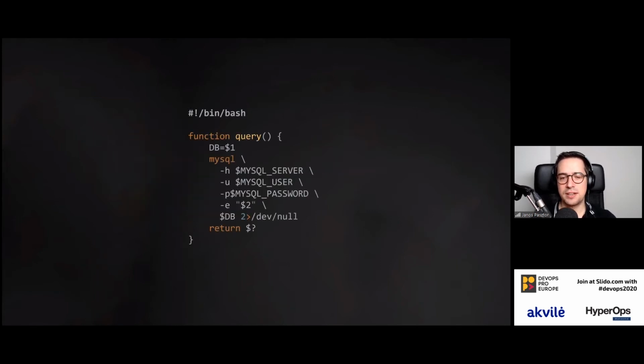So first of all, we had a function to make querying the database easier. This function in Bash is basically calling a MySQL command with the appropriate database and executing the parameters that are passed to it. If you're not a shell script magician, this is basically what it does.